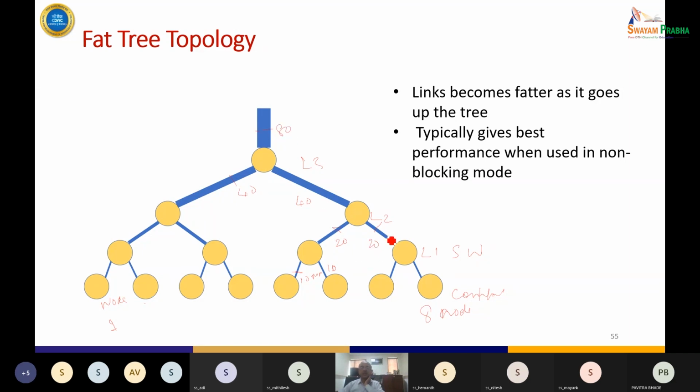So if you have it like this, a link becomes fatter as it goes up. This is ideal, 80, 40, 20. So they will have a dedicated path because the upstream bandwidth is a summation of downstream bandwidths. Okay. So this typically gives best performance when used in non-blocking mode. So this is non-blocking. 20 plus 20, 40, 40 plus 40, 80.